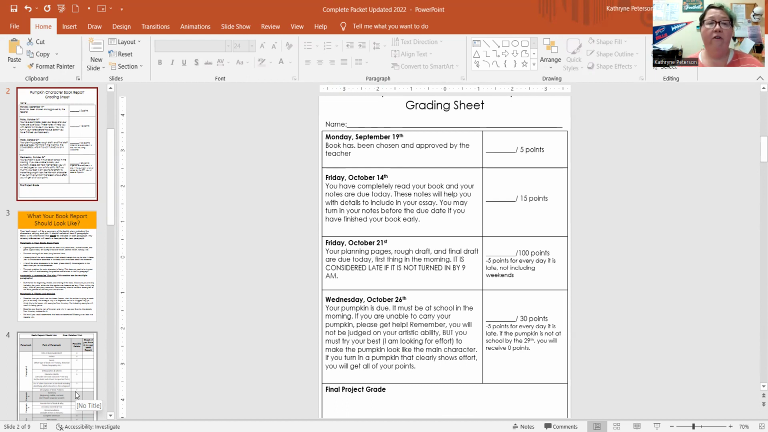And I will just say, if you don't think your student will be finished, for instance, the book notes by the 14th, just try to make sure they're in by Monday. Monday is the 17th, because they will receive a couple points off for being late, but it's better than not having it at all, because as you can see, just that note page is worth 15 points of their grade, and their final grade is out of 150. So even if it's one day late, just make sure it gets in, because a couple points off is better than no points at all.